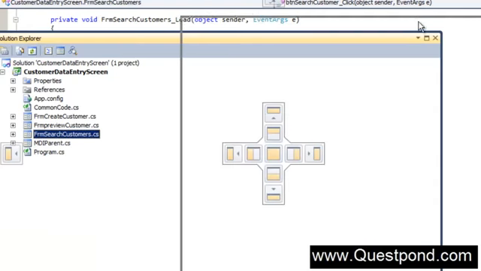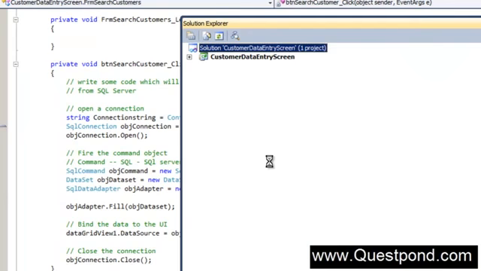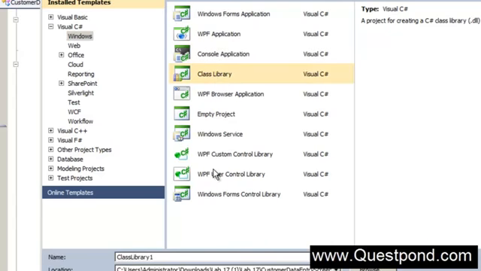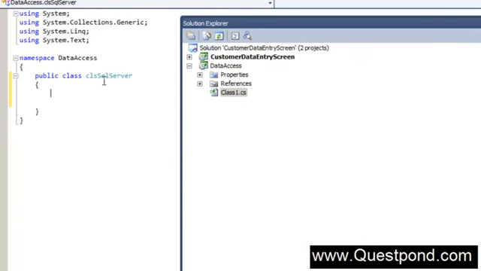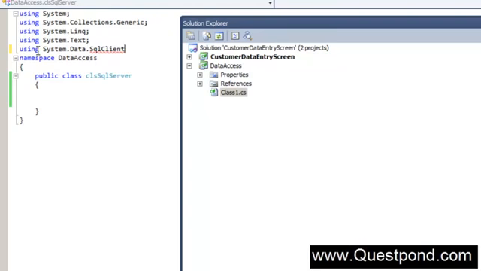In order to increase reusability, let's go ahead and add a simple class library project. You can see that I'm adding a new project here, and I have selected the type as class library. Let's give it a name, data access, and let's go ahead and create this project. You can see that I have created a very simple class here called CLS SQL server, and I am referencing the system.data.sql client namespace here. Great.